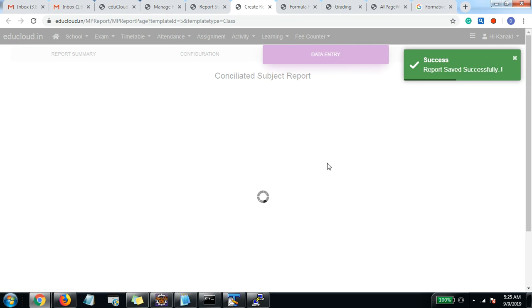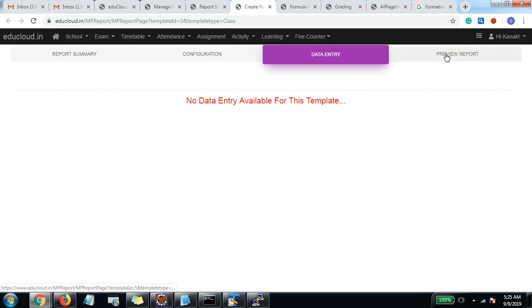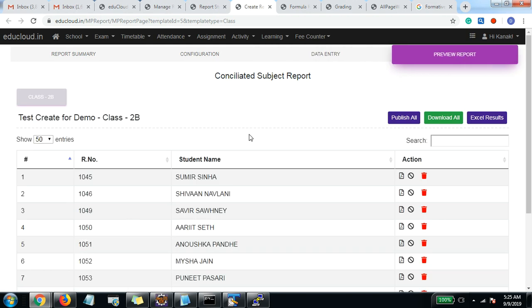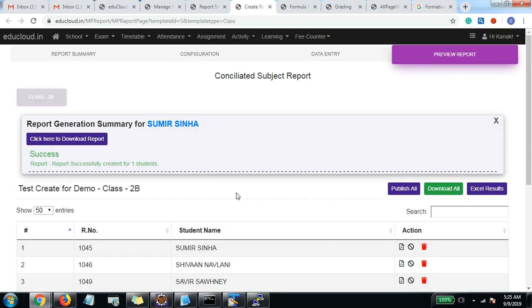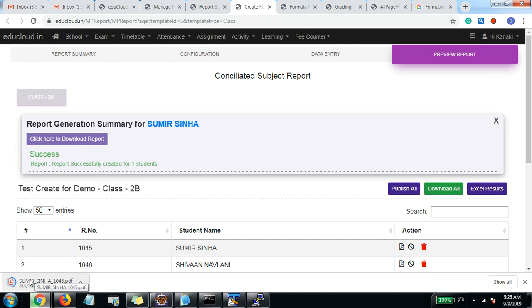Now the second part is data entry. I think we do not have any data entry for this report, so let's directly jump to the report generation. So all the students are there with their roll numbers. Let me click on student name, Sumir. Okay, so report generation is successful. If I click here, download the report. The system will download the report. So it's downloading.